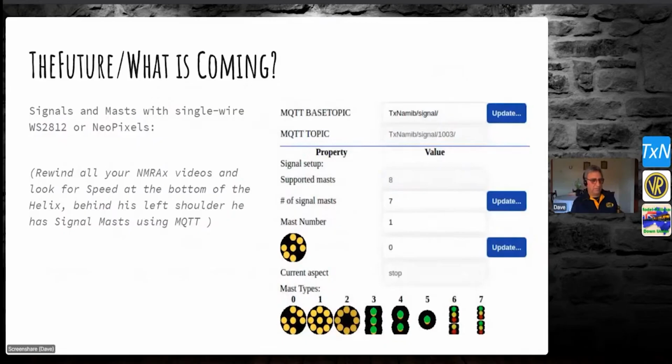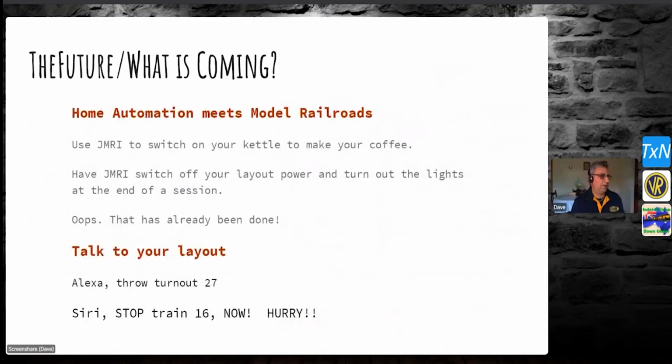A little bit about what is coming ahead. Signals is what I'm keen to see. It's not in JMRI yet, but it's coming. But in the MQTT world, there's signals there that do work, and if you have a look behind Speed's at the bottom of the helix, have a look behind his left shoulder, you'll see some lights flashing, and there's signal masts that are driven by MQTT. But not yet fully available in JMRI. So what else is coming?